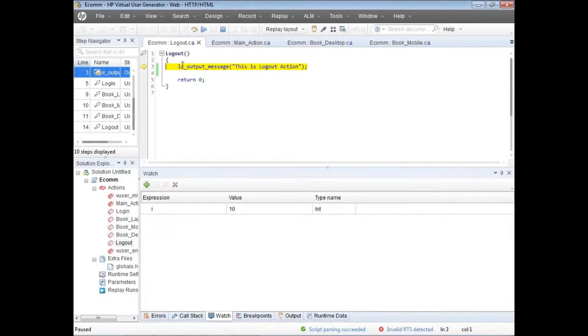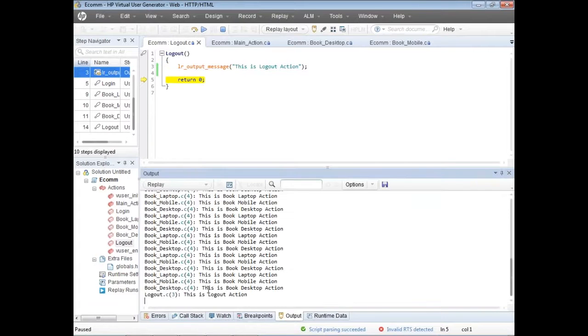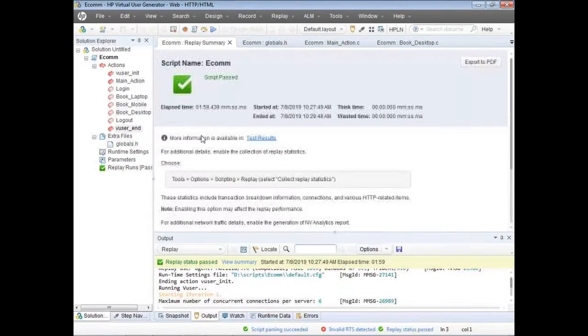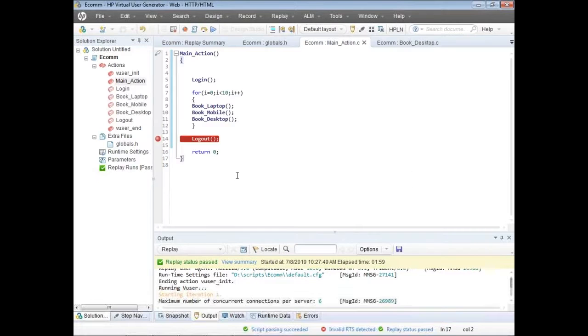Finally it will go ahead and execute the logout piece of code, and you see this is the logout action, and then finally the user end. This is how people generally organize the scripts.